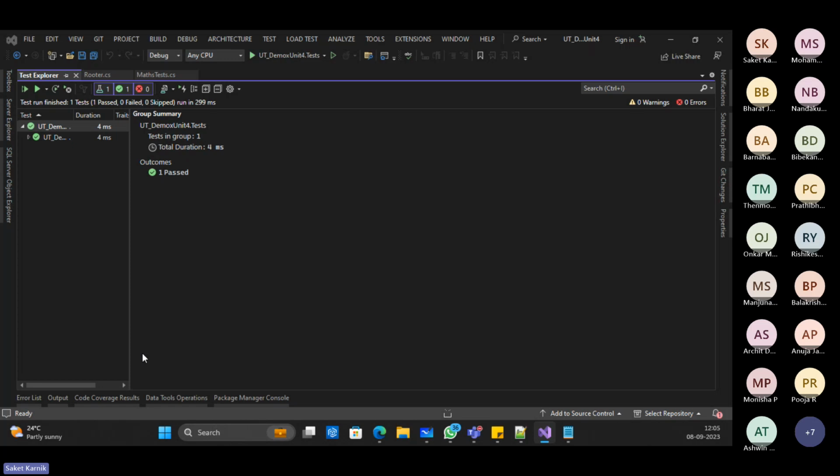Okay, sorry, my mic was muted by mistake. So I hope this is clear. This was supposed to pass only, right? Because 4 divided by 2 is 2 and the square root of 4 is also 2 only.